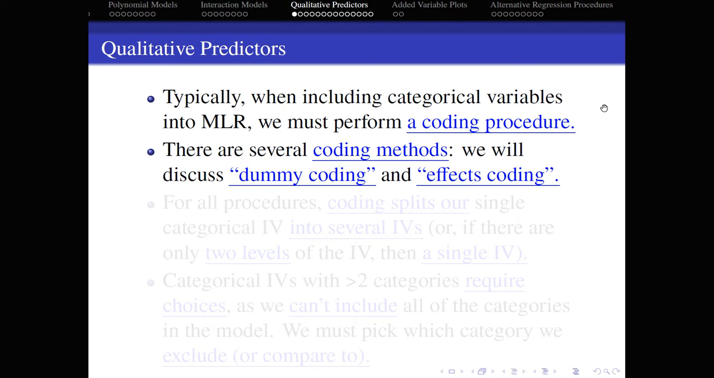There are several methods of coding that we can use, and we're going to focus on two in this course. The first one's going to be called dummy coding. The second one's going to be called effects coding. Now, the main idea of these is similar, but the interpretation of each is going to be different. The actual process for each of them is very similar too, but a slight difference in the process makes a somewhat major difference in interpretation.